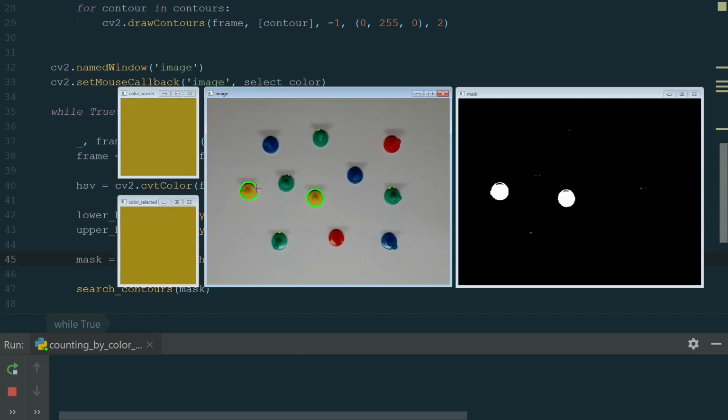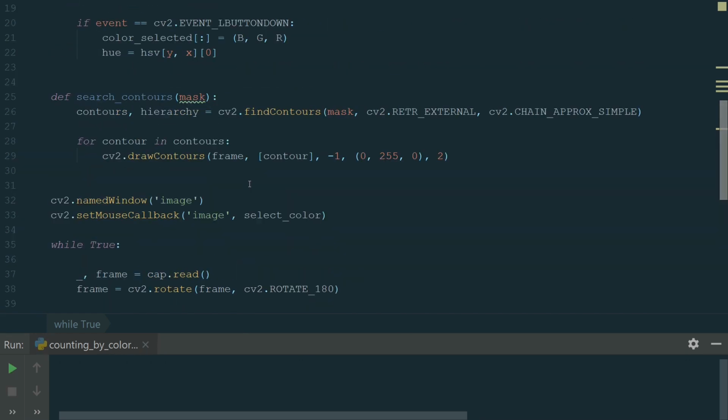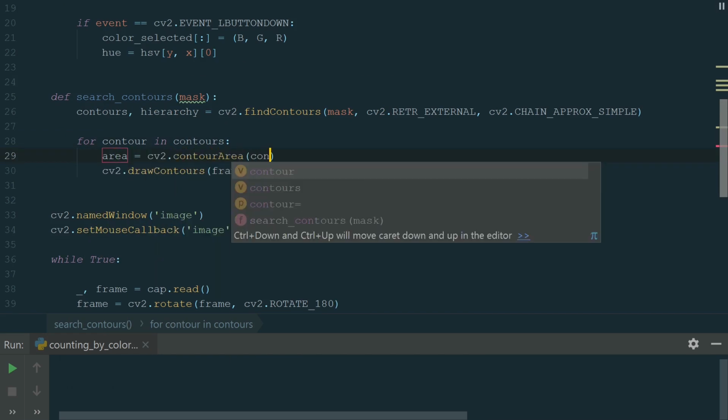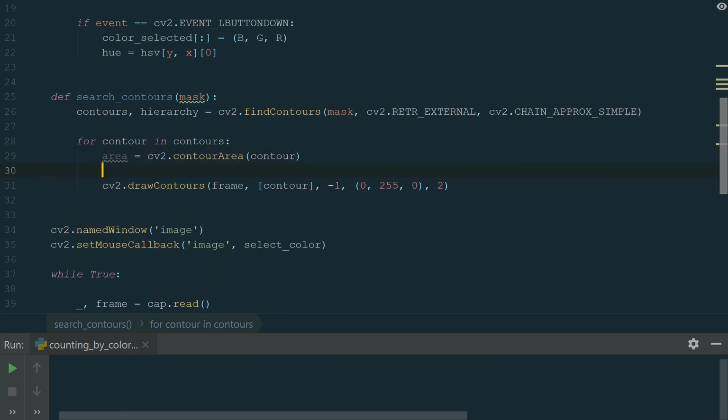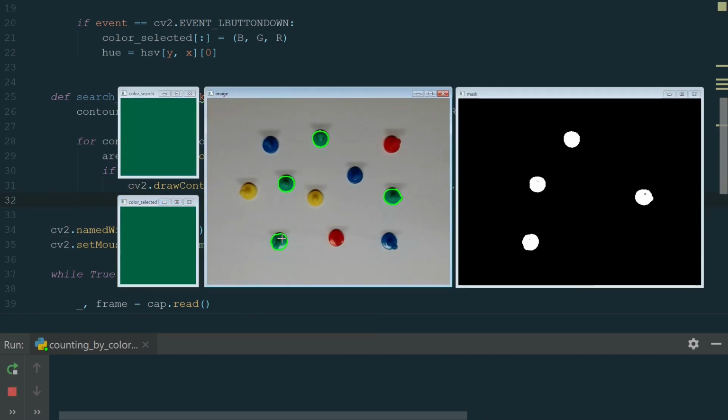Okay, we can get rid of some of the small contours by filtering contours by size. Let's go back to our function. Before drawing the contours, let's calculate the contour area and assign it to the area variable. After that, let's add an if statement with area boundaries 210,000 and indent the draw contours function. Okay, now there are no small contours, but we still have some flickering because we have some shadows. We will adjust color detection in the last part.